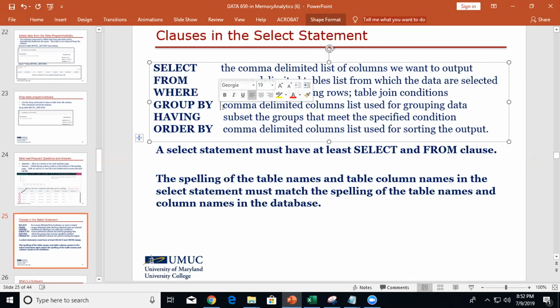Like perhaps I want to calculate the number of tweets per airline, so I'm going to be grouping by airlines, right? Having clause, we're gonna filter the groups. For example, I want to select the airlines that have more than 2,000 tweets. Just an example, right? I'm going to calculate the number of tweets that each airline has, and then I'm going to be filtering the airlines.